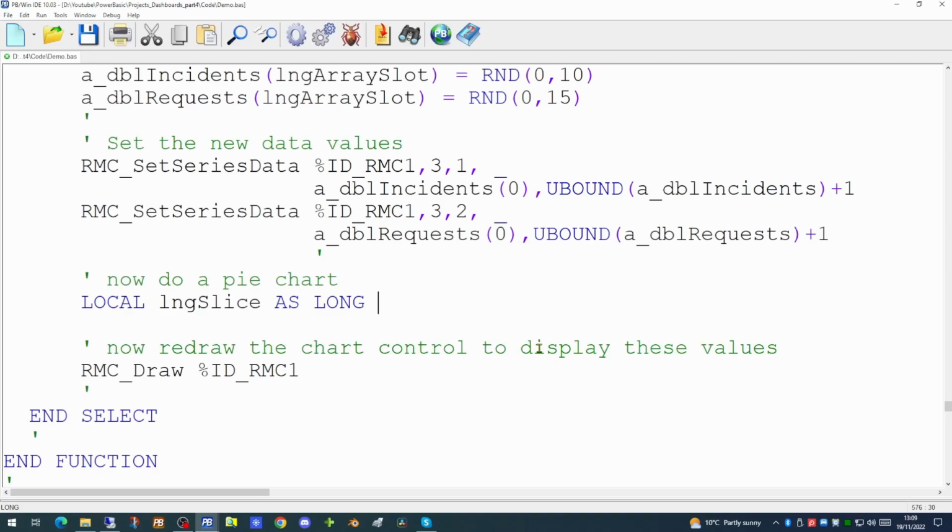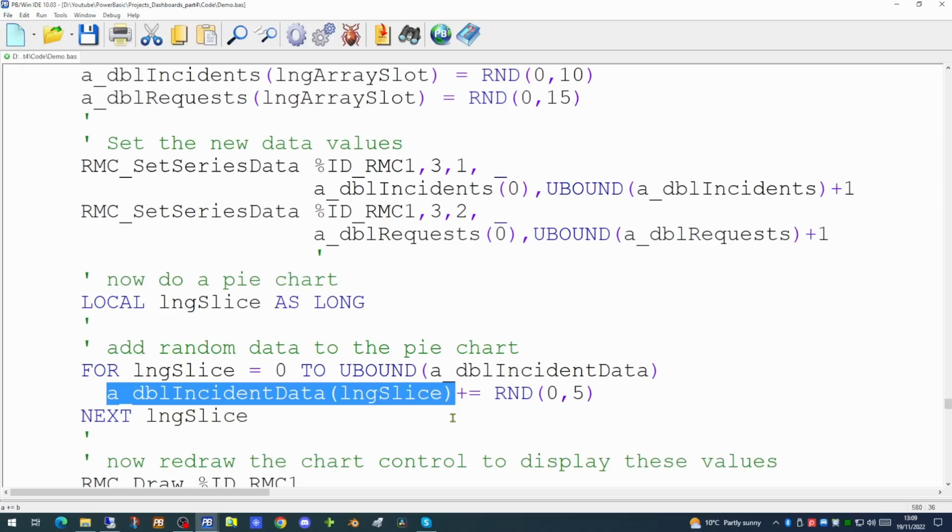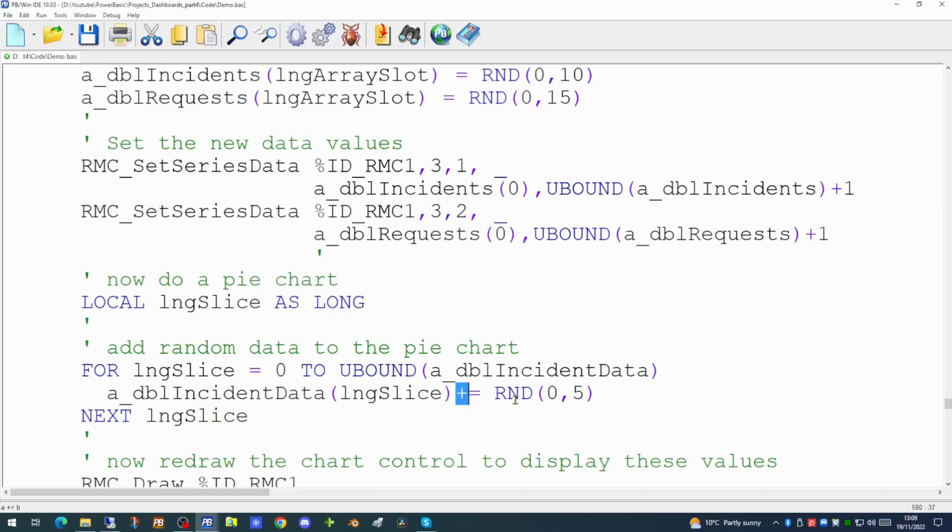We'll set that up in a moment, but what I want to do is to put a little routine in place, which is a for next loop, to generate some random data to add on to the data that's already in there. So our new array is going to be called double incident data, as this is an array of double values. And we're going from slice 0 to the upper bounding of the array, as the data in this particular array starts at element 0. And we're quite simply taking the value contained within that slice, and we're adding onto it a number between 0 and 5.